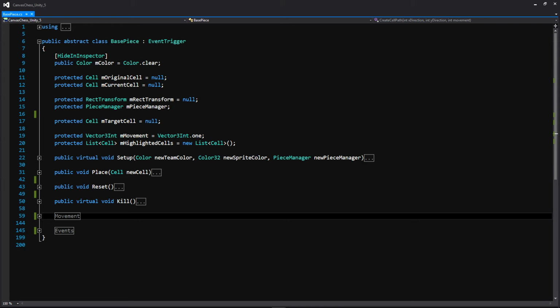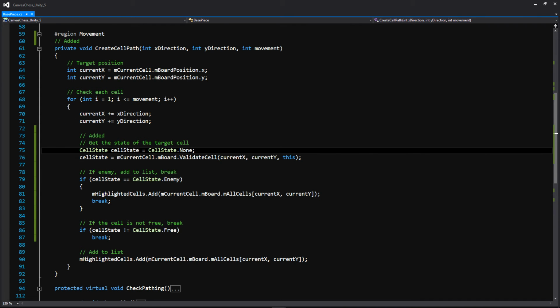We're first going to go down into the movement region, and then take a closer look at create cell path, where we've added a number of lines. We're going to be using that new cell state enum that we created within the board script, and we're going to be initializing it to none. We're then going to be using the current cell that the piece is sitting on to get access to the board and to the function that we just created, validate cell, where we are passing in our current X and our current Y as well as a reference to this piece.